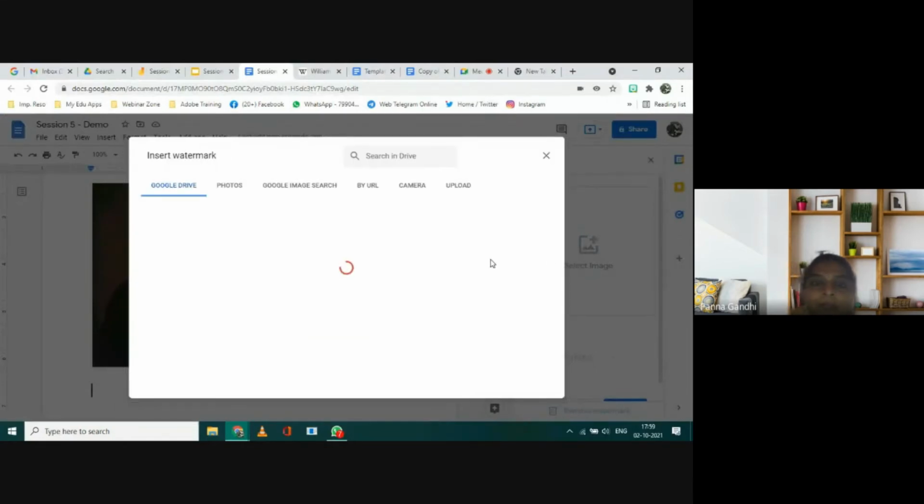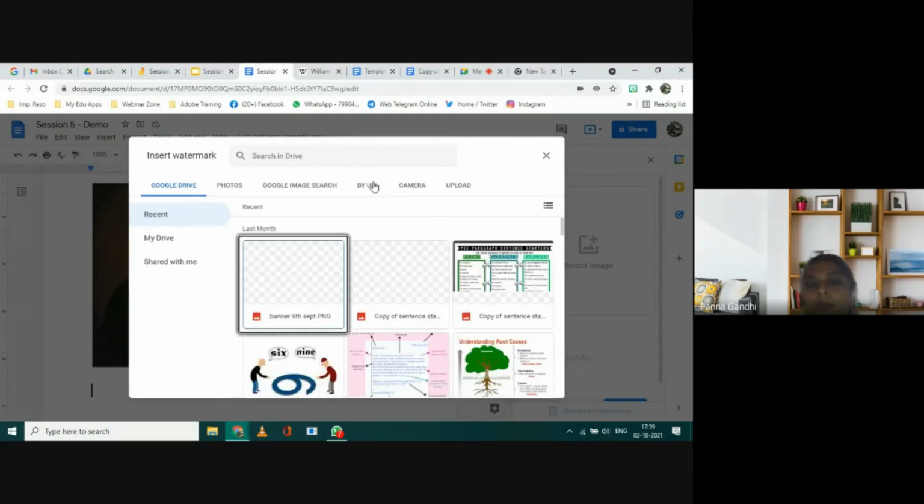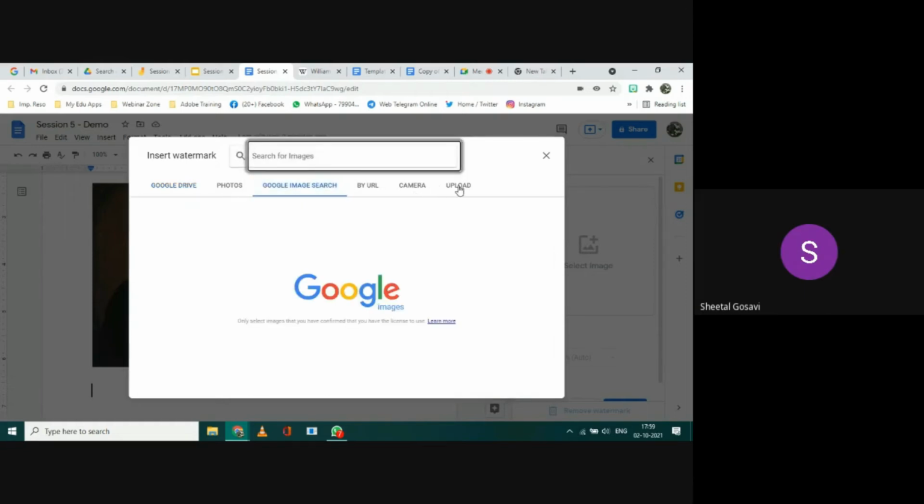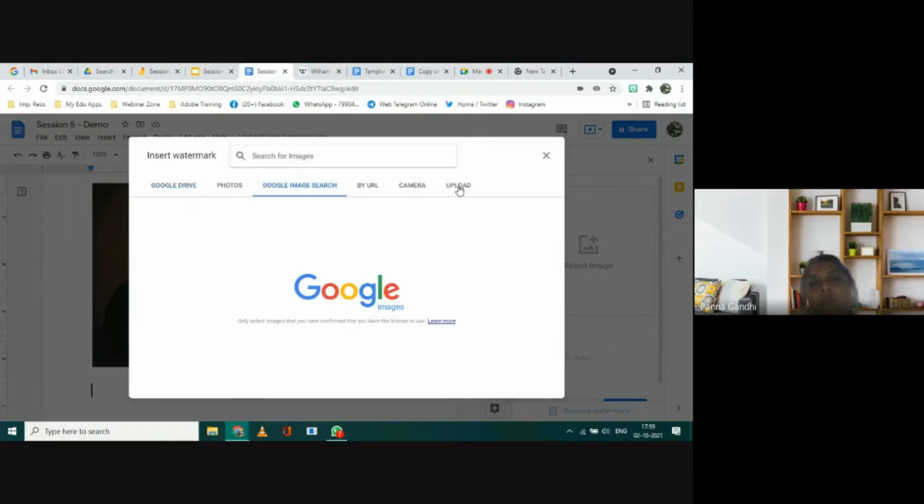So again, you can go to various options. You can select the image from your drive, you have photos, you have Google image search if you want it from there, and if you want it from camera, from your drive, wherever you want, you can go and take your image. If you want to upload it from your desktop, then also you can do it.